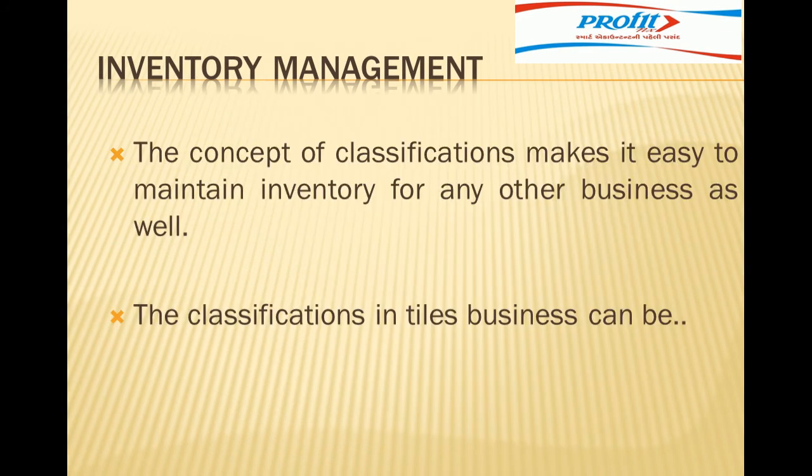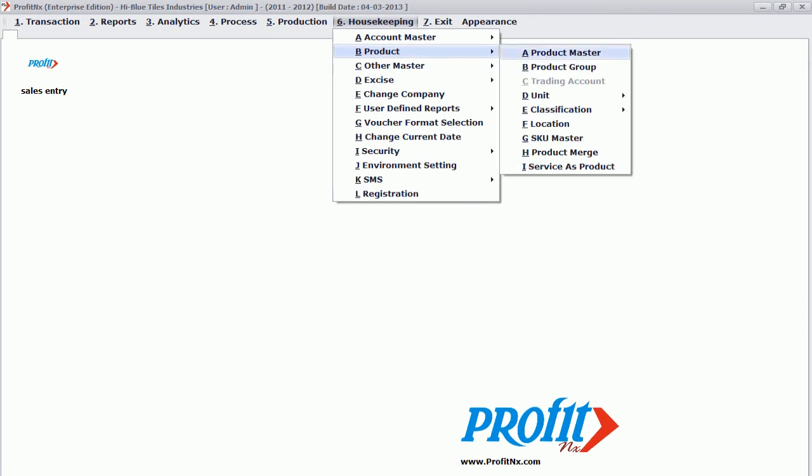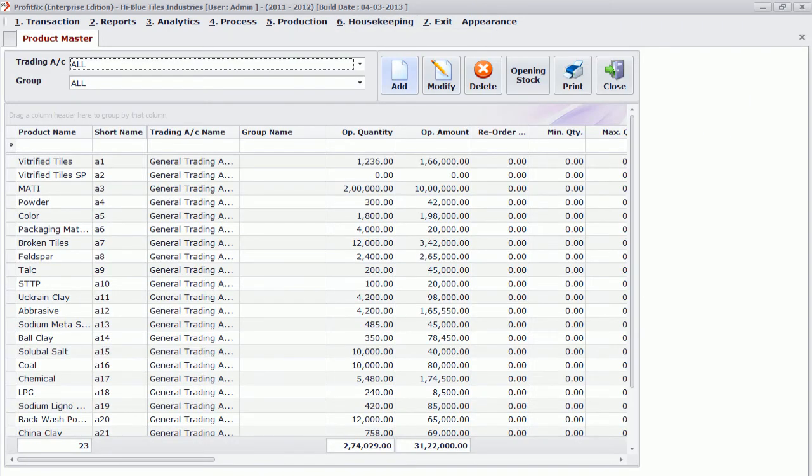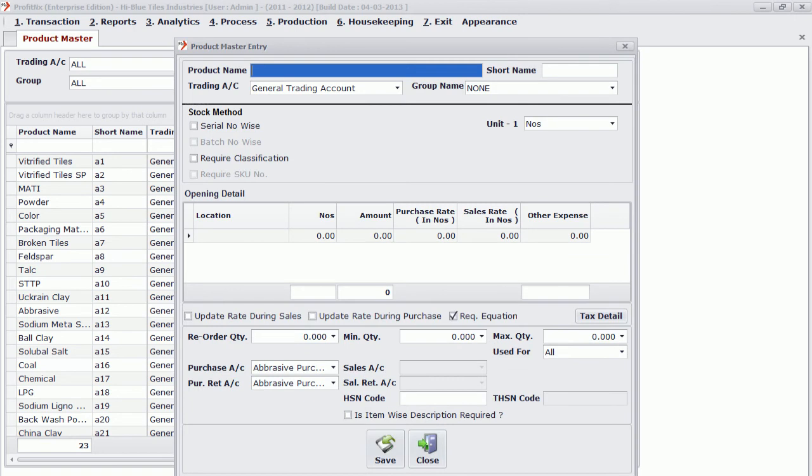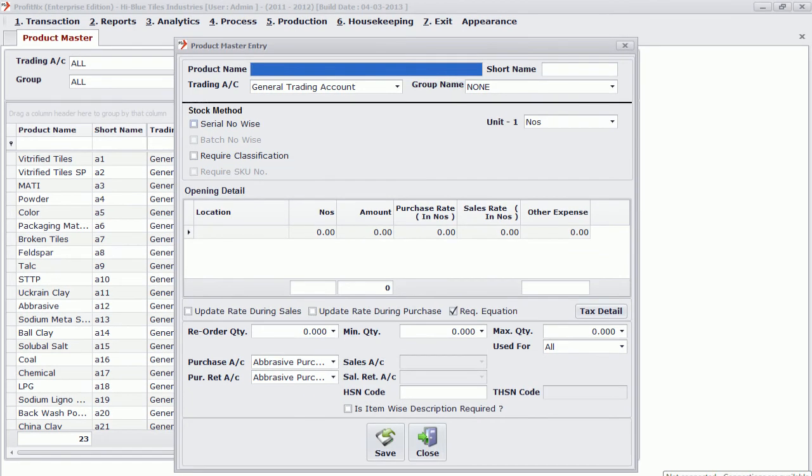Now let's have a look at how this is available in the software. In the housekeeping option, you have Product Master. In the Product Master you've got the option for adding classifications as well as classification values. You have location, you have SKU master. Now once you define all this, plus you have multiple units available, you can go to Product Master and add products one by one, and whichever classifications are applicable in each of the products can be maintained over here.